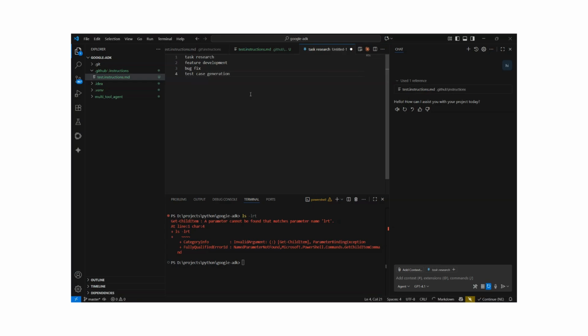For each of these use cases, you should create a separate instruction file which would be responsible only for a specific use case. Now let's say I want to do task research. So I will create a new instructions file here called task.instructions.md. This file will work only for task research instructions.